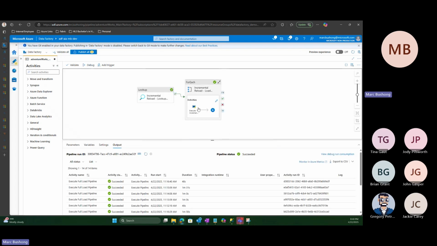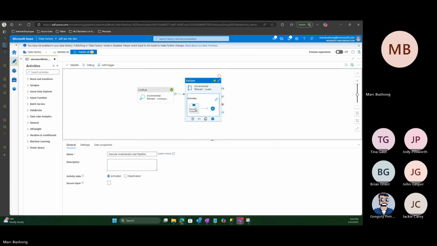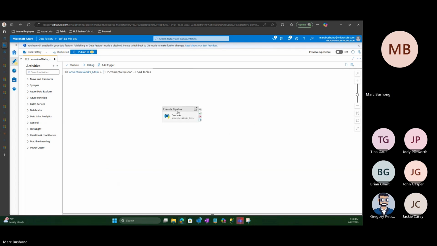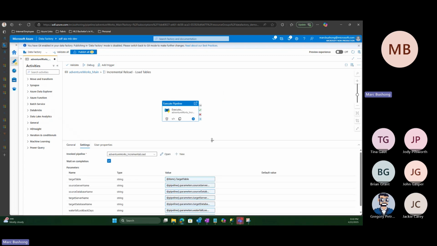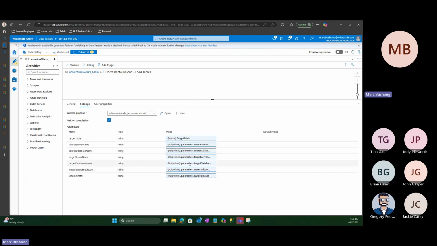And this is also going to execute a pipeline that has parameters. So again, everything's the exact same coming from the pipeline parameters. The only actual additional one is this waterfall look back days. So this is minus 120, but everything again coming from pipeline parameters except for the target tables coming from the item.